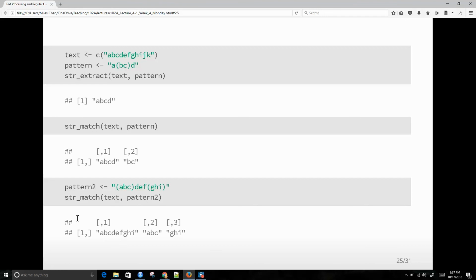Okay, so here we have the text A, B, C, D, E, F, G, H, I, J, K, and here it says match the pattern. The pattern is A, B, C, D with a capture group around B and C. So extract is just going to pull out the matching pattern. The match will pull out the pattern that matches, and then it extracts the capture group separately. So you get A, B, C, D, and the capture group I've pulled out over here. Same thing with this. It's going to match the entire pattern, and it matches the capture groups, A, B, C, and G, H, I in this case.